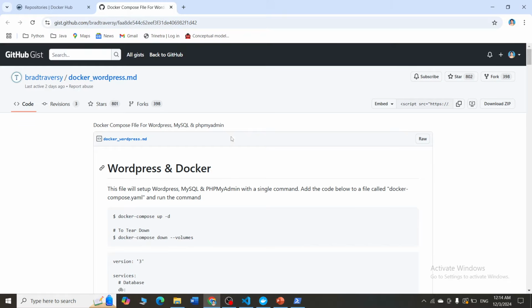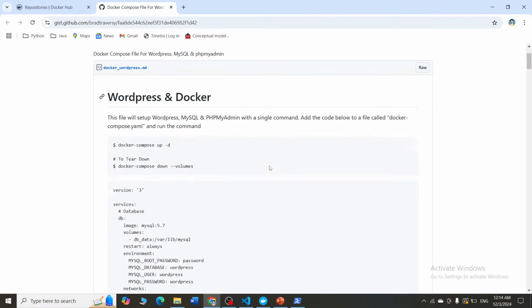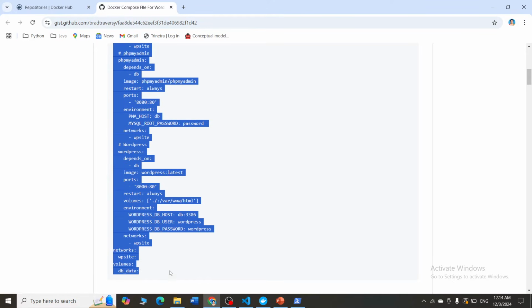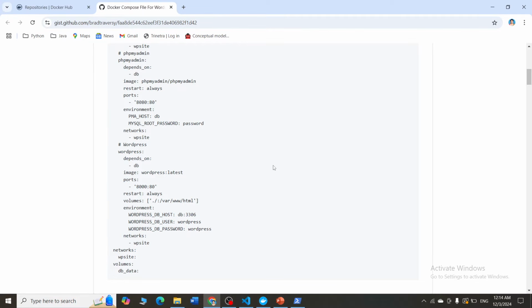this is the GitHub link. This is one of the developers who has written the configuration file for WordPress. If you scroll down, you can directly copy this configuration file if you want, and paste it in the docker-compose.yaml file. This is one way of copying. Otherwise, in GitHub many developers will share their sample files, which are very beginner friendly examples. Depending upon your usage, you can modify it.